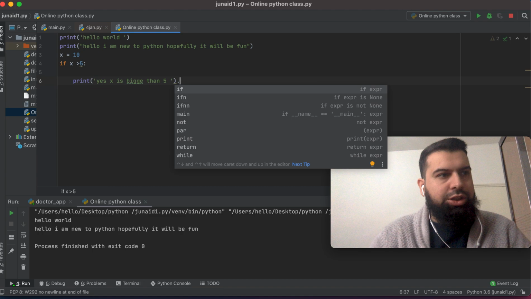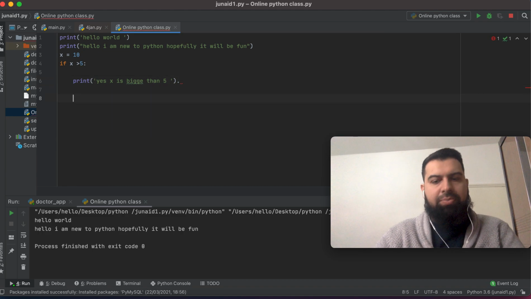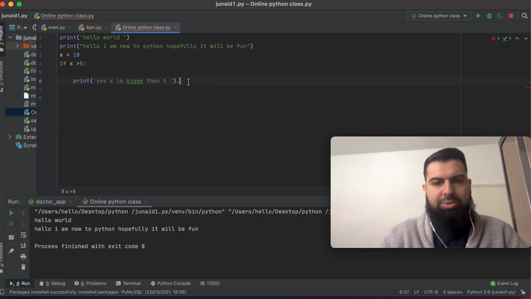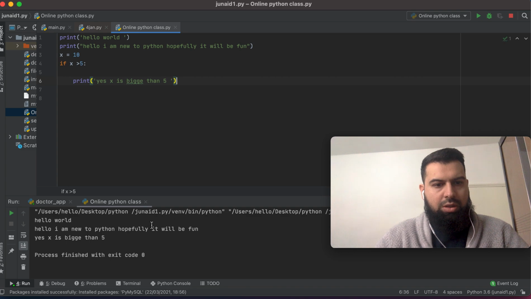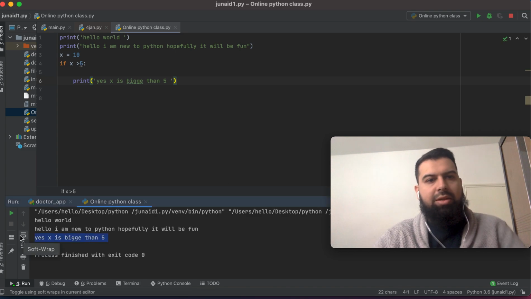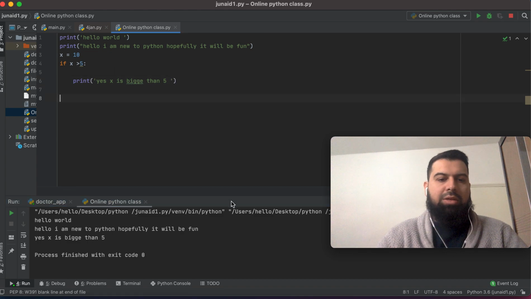That's indentation. What else is there? Let's print this one out first and see what we get. Okay. Yep. You see the statement. It says yes, x is bigger than 5. So the number we mentioned here is 5, and x is 10. So bigger than 5.